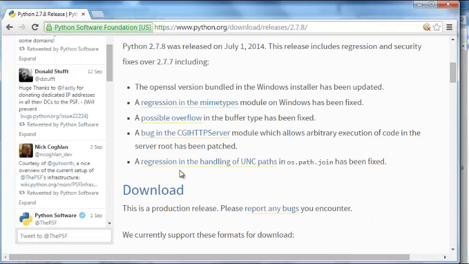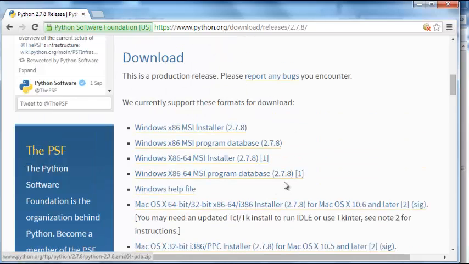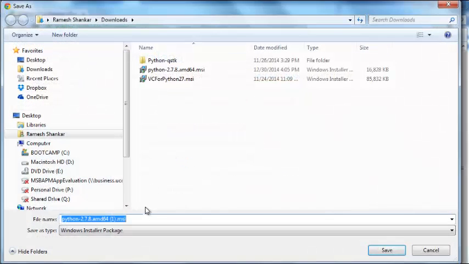And if you scroll down, I'm going to try and install this on Windows. So I'm going to click on the Windows x86-64 MSI installer. Now, if you have a 64-bit computer, then you should choose the one that says 64. That's usually the case with most computers today, but if you have a 32-bit, then you can choose this one here.